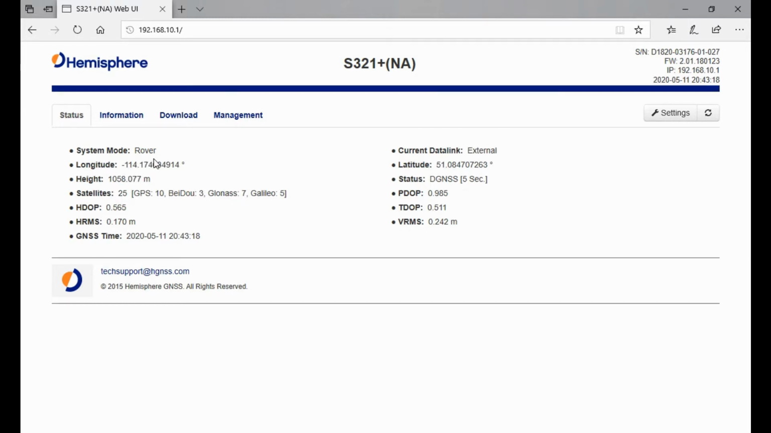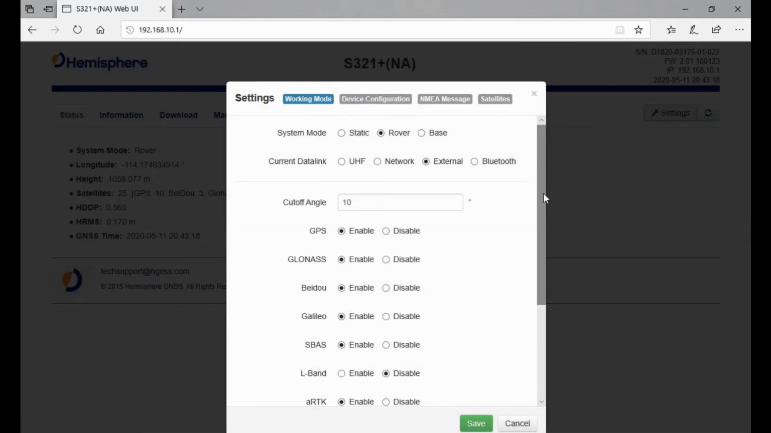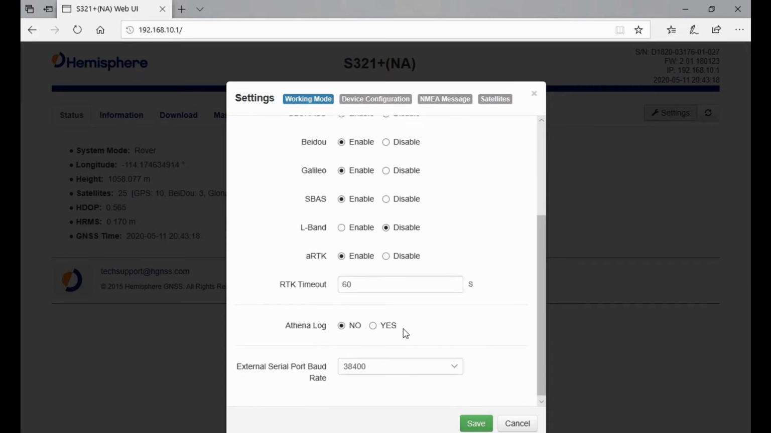In order to take static data at the same time as I'm either broadcasting as my base or using my rover, I'm going to want to go to the settings there in the top right corner. That's going to bring up my settings menu, and as you can see here, I've got a system mode, my current data link, cutoff angle, all my information relevant to the satellites that I want to use in my solutions, that kind of thing. Once I scroll down past RTK timeout here, you can see I have an option for Athena Log.